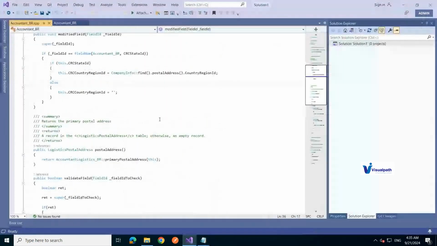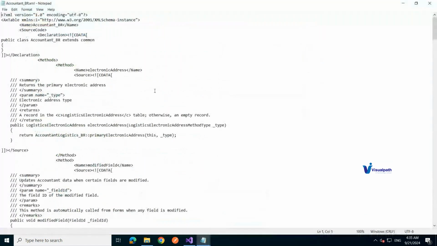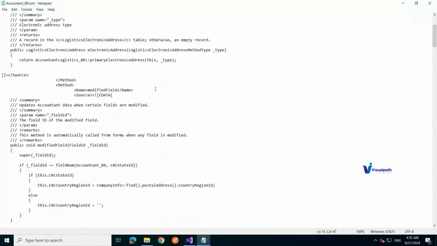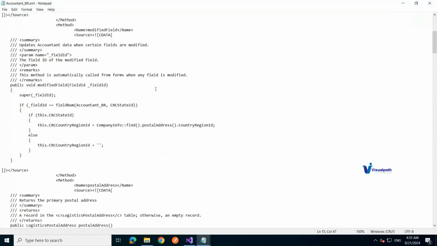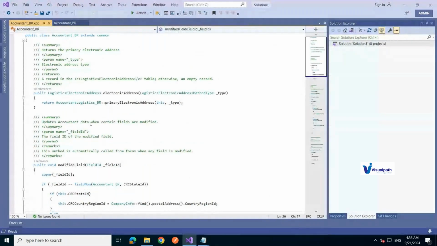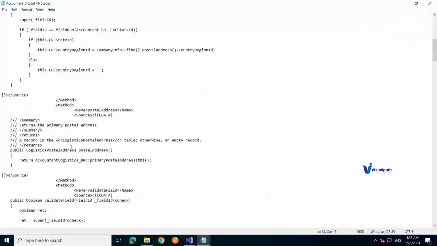When you open this class here, actually you are opening an XML file, which is stored in your repository, in your local drive, right? So you can see XML tags are there, but here those tags are not there, right? Like public void, this is summary, this is different thing, but if you see modified field, right? Search for modified field.